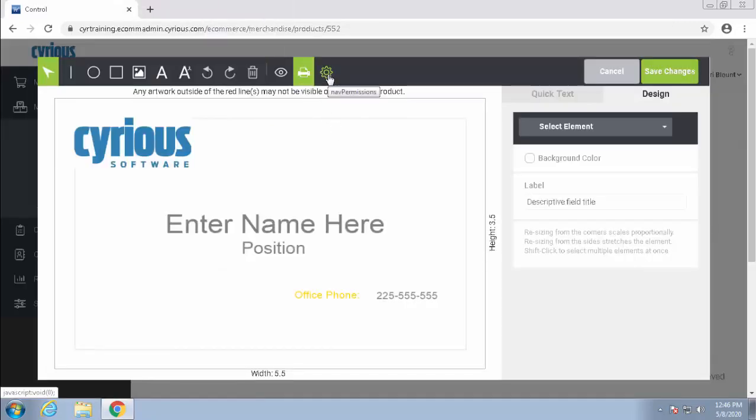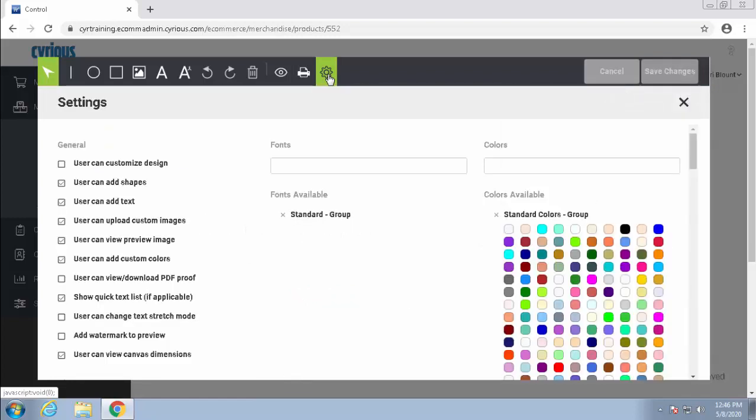And then the last option on our toolbar is our permissions gear. Permissions are based on each product, so you can have different rules for different stores and for different images depending on what you need it to do. Most people, their permissions will stay pretty consistent, but we do give you the functionality to change that per image.